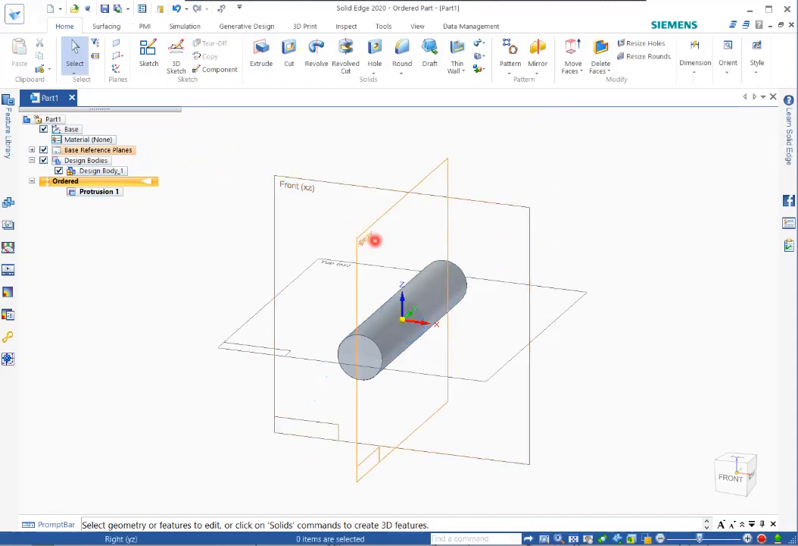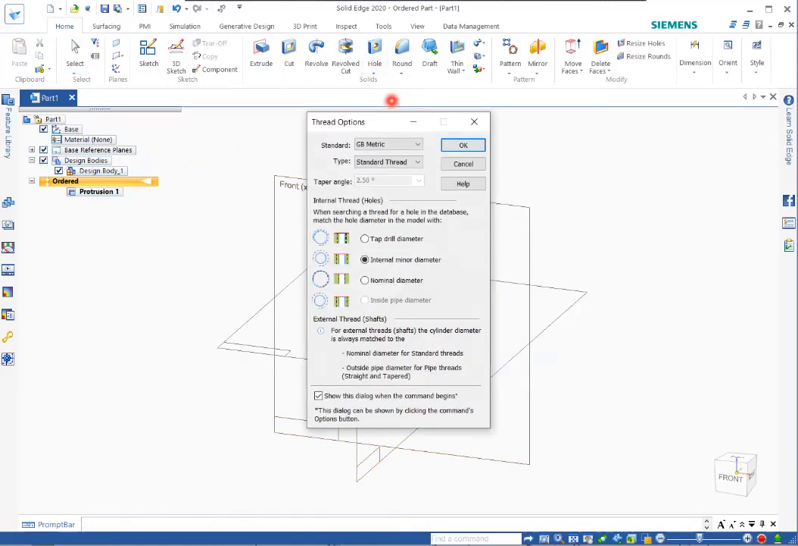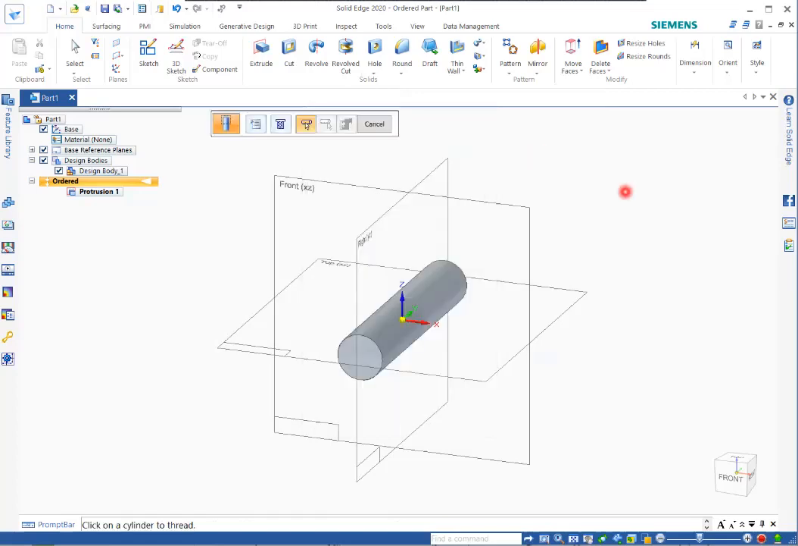After you have the rod, then you can use this command. It's called thread, under the hole icon. Click that one. You don't need to worry about that thing. You just need to click on OK. Then you can move to the cylinder.